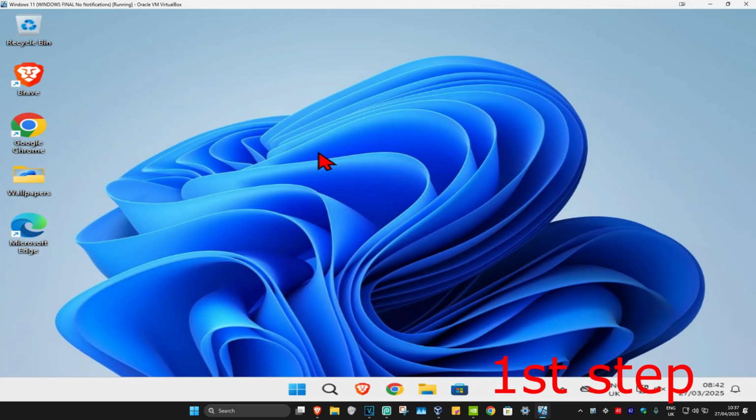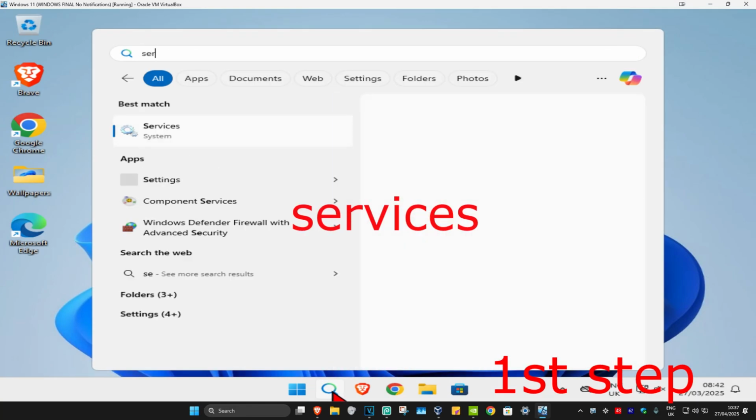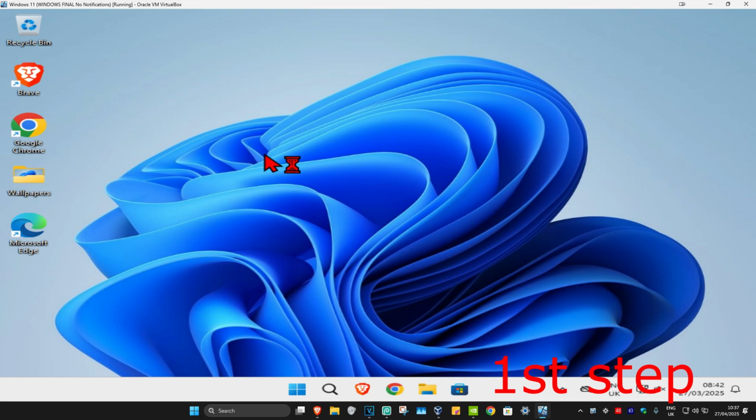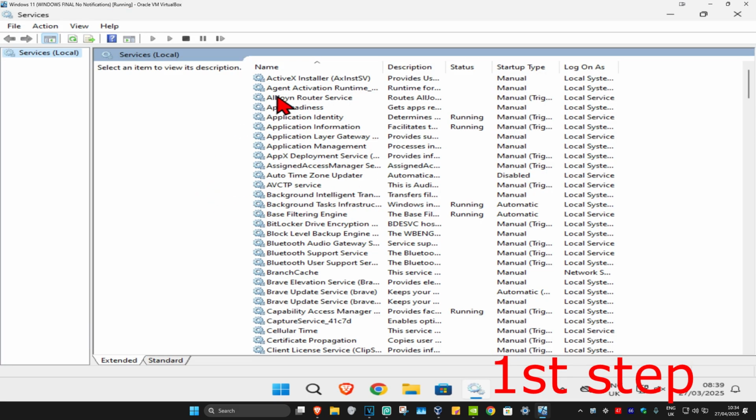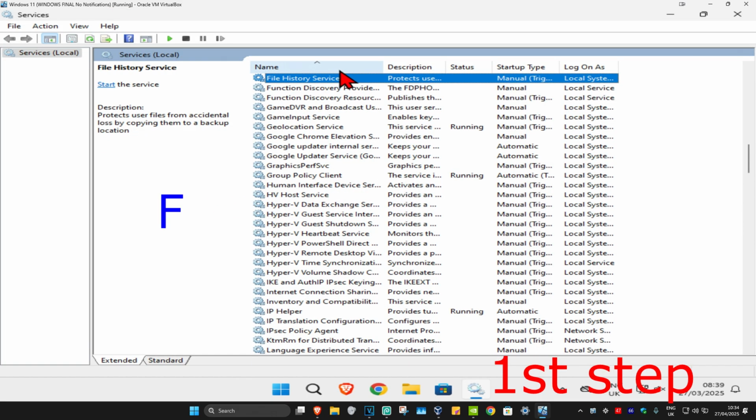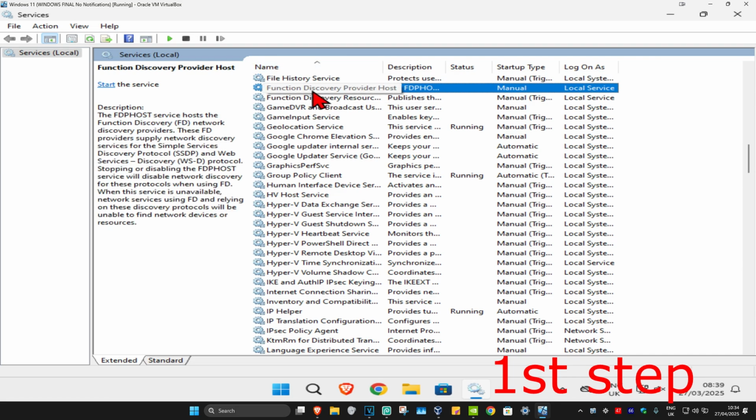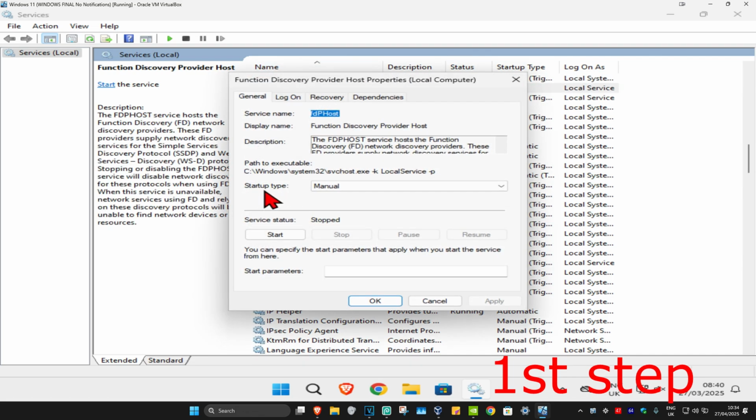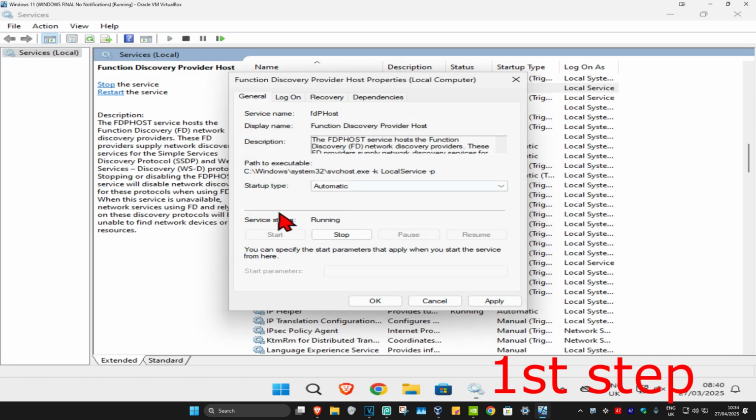So guys, for the first step, you're going to head over to search and type in services. Click on it. And then once you're on this, you're going to click on any service one time and then click on F on your keyboard. Now you want to find function discovery provider host. Double click on it. You're going to make the startup type automatic and then click on start, which will now make the server status running, and then click on OK.